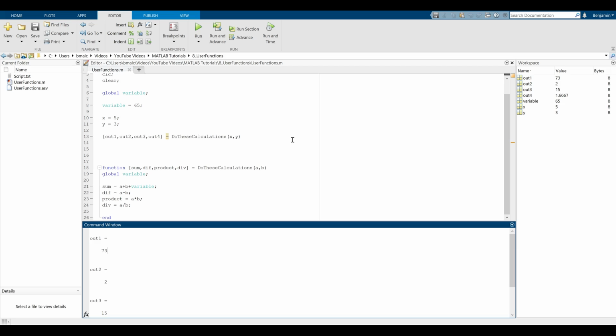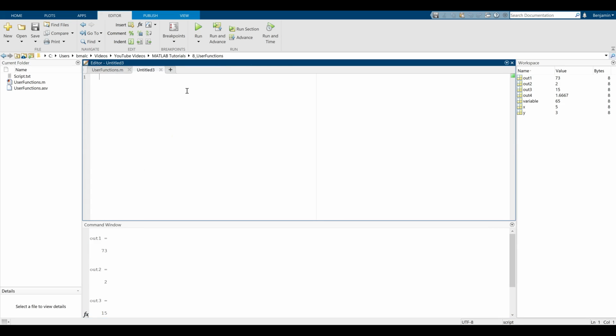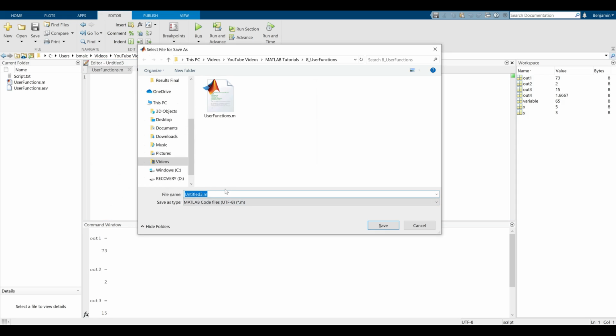So now I'm going to show that we can do this exact same thing, but do it in a different window. So say we want this function, but we want any code to be able to run it. We don't just want our code to run it. So what we can do here is we can make a new script right here, and we're going to save it, and we're going to call it do these calculations. And remember, this is case sensitive, so you want to type the file name exactly as your function is titled. So we're going to call it do these calculations.